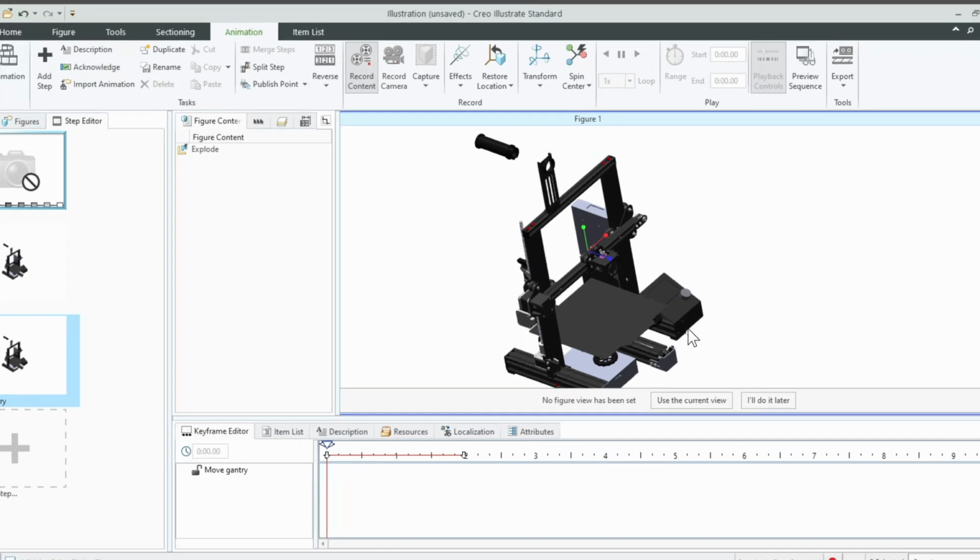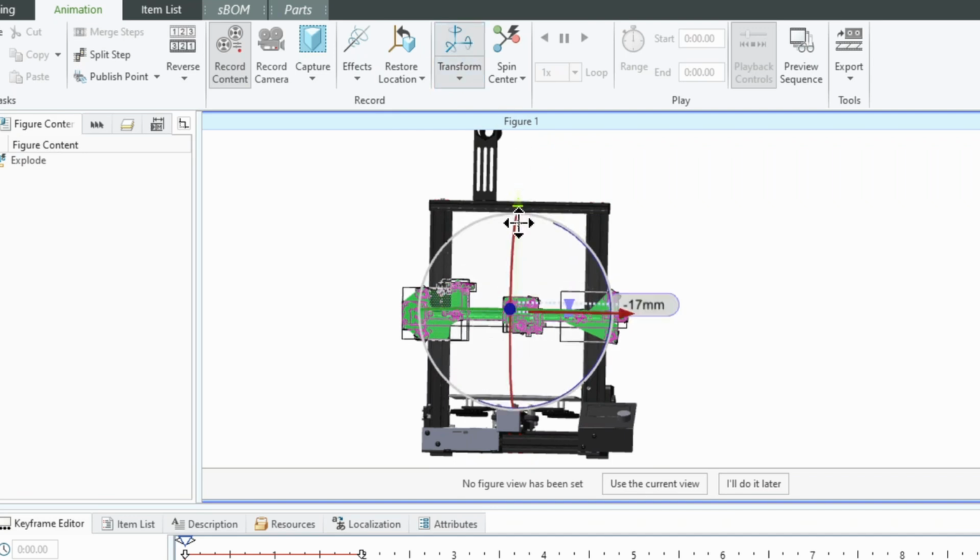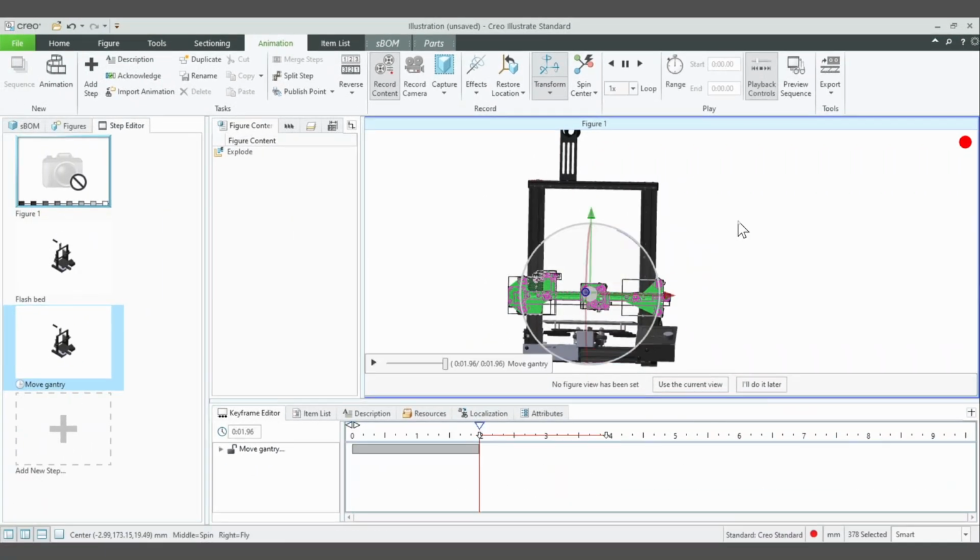You can also select multiple components by clicking and dragging over all of them. You can animate moving sequences by selecting the Transform button and using the arrows to move the components in the desired direction. When doing this, make sure the Record Content button is toggled on.